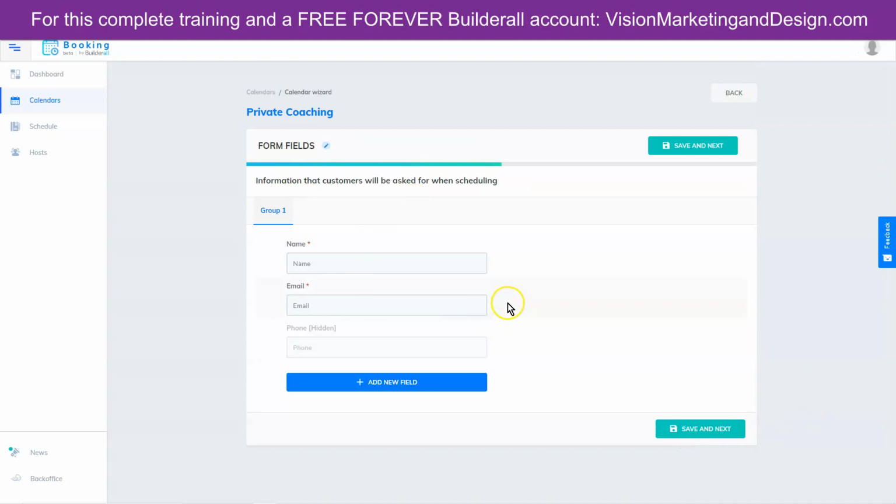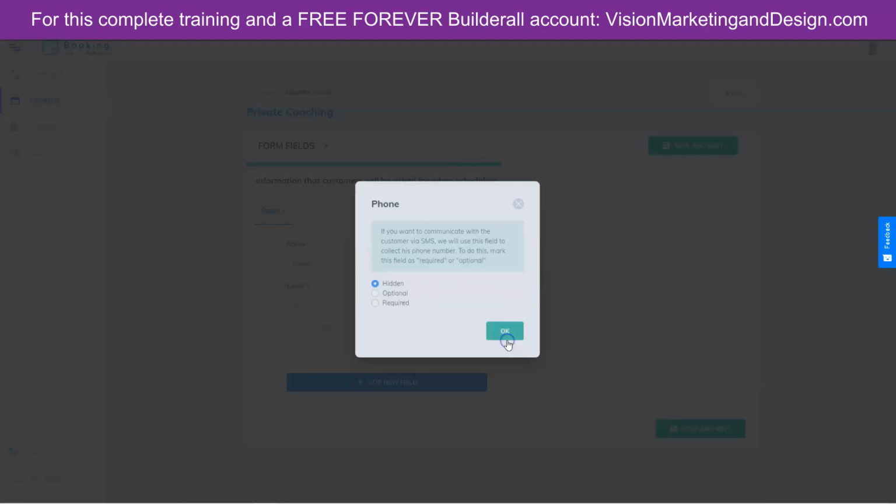Now here we can customize the form that they will be filling out when they are signing up for their coaching session. So this is really important here. We have the ability to collect their phone number. We also have an integration with SMS messages. So if you want to send your confirmation for your appointments or reminders via text message, you definitely want to get their phone number.